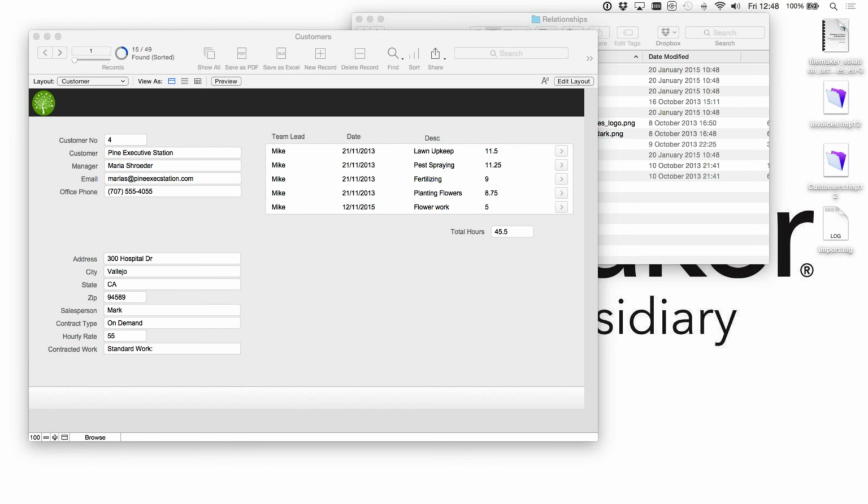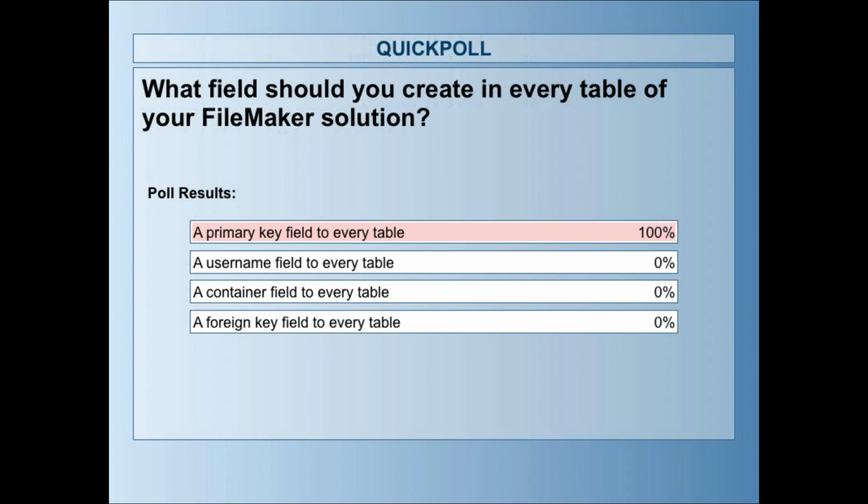Okay, last question. Which fields should you create in every table of your FileMaker solution? Fantastic. You all got that right. Brilliant. Well done, guys. Yeah, absolutely. A primary field should be in every table. That's one field that you don't display on the forms anywhere, but is unique and never empty. What was the other one? Unique, never empty, and I can't remember the third one.